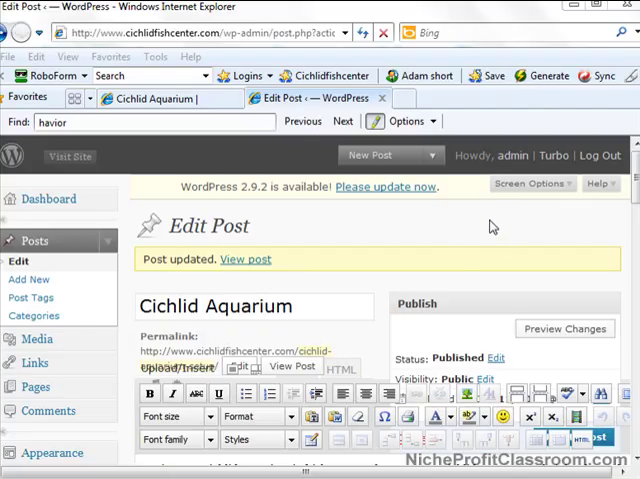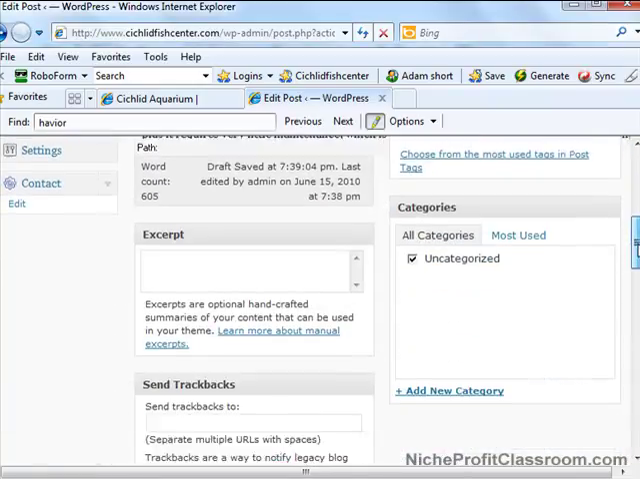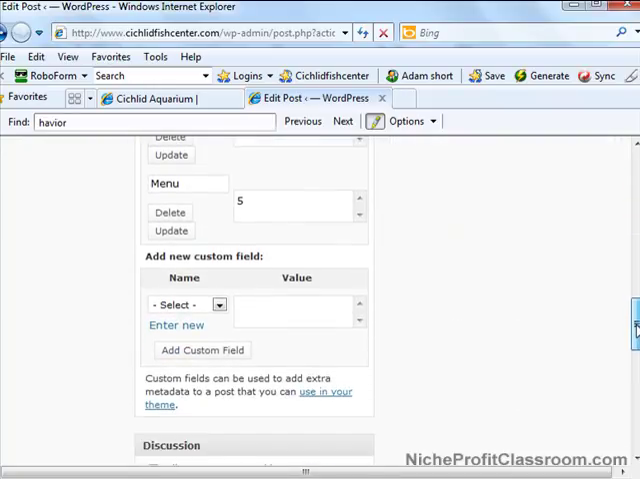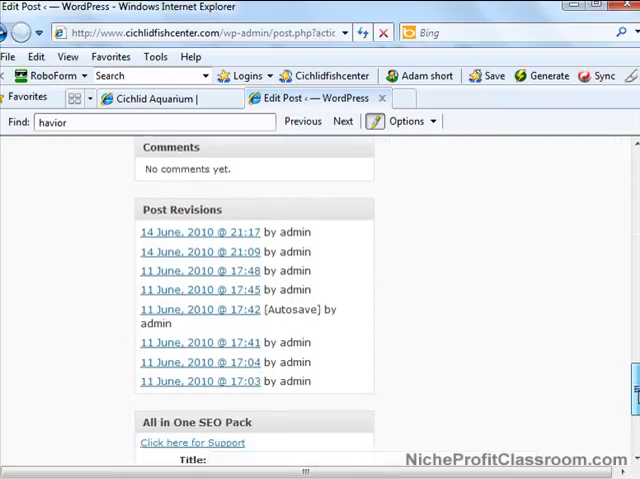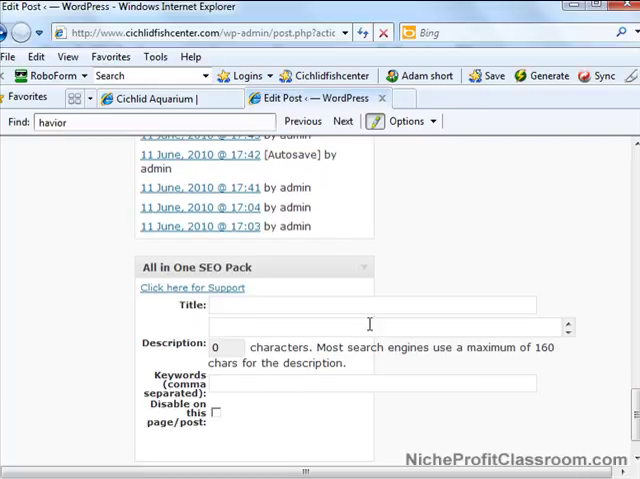So to write our meta tags, just go ahead and scroll within your dashboard to the post that you want to be editing, and in this case it's Chiclet Aquarium. And then scroll down to the bottom, and included in Niche Profit Press is a plugin. And you'll see it at the bottom. It's called the All-in-One SEO Pack. And this is, as you can see, where you can enter a title, description, and keywords tag.